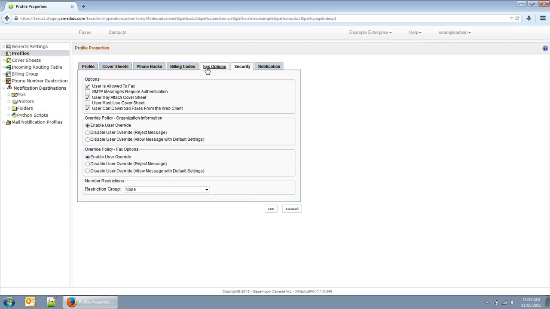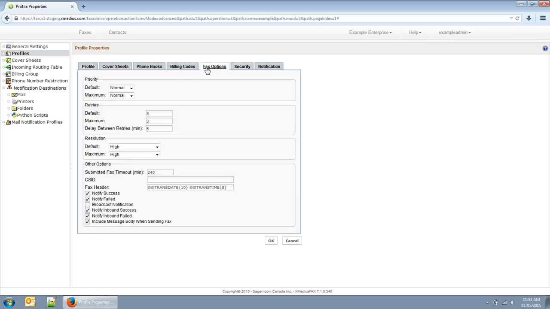There are several faxing options that you can configure. You can set the fax priority, which determines the order that faxes will be transmitted. The default is what is initially set. If you've given the user the right to override their fax options, then they can set it to a maximum value of this maximum. You can set the maximum number of retries that the system will attempt to send a fax. Again, the default is what is initially set. If you've given the user the right to override their fax options, then they can set it to a maximum value of this maximum. This is the delay between each retry.